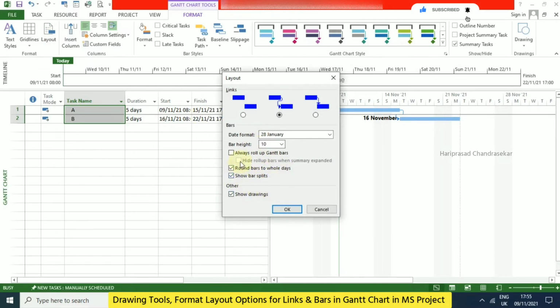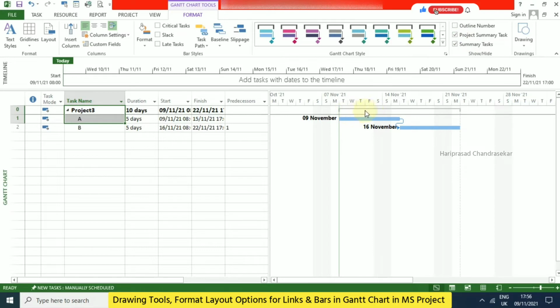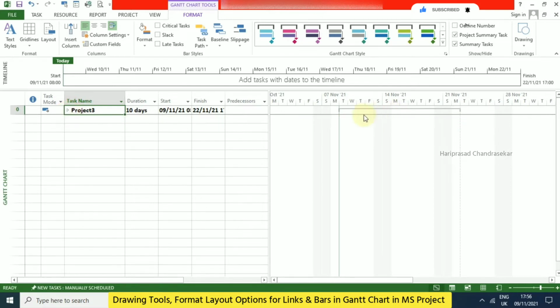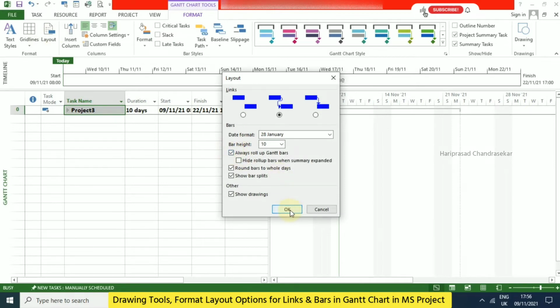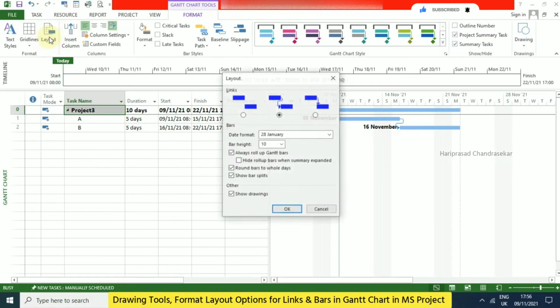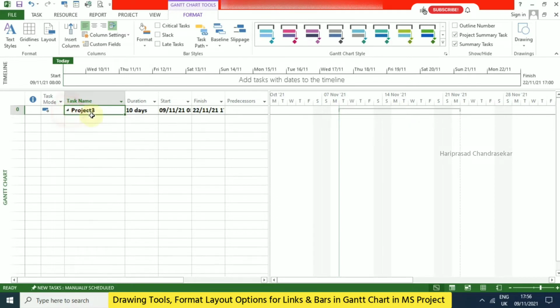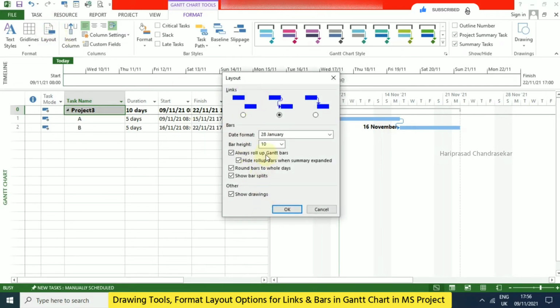We also have some other option: Always roll up Gantt bars. You can go to Format and enable Project Summary Task. When you have the project summary task, we are not getting a bar in it. It is blank when hidden, so you can't see anything. In that case, you can go to Layout, select Always roll up Gantt bars and click OK. Now we can see the bar in the summary task also. When you remove it, it is not going, right? So in that case, we go to Layout and select this option. Now it will be hidden. When you are hiding, then it will come; when you are removing, it won't come. These options we can see from the Layout.